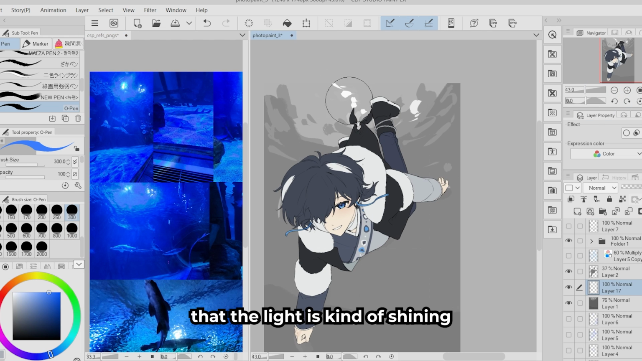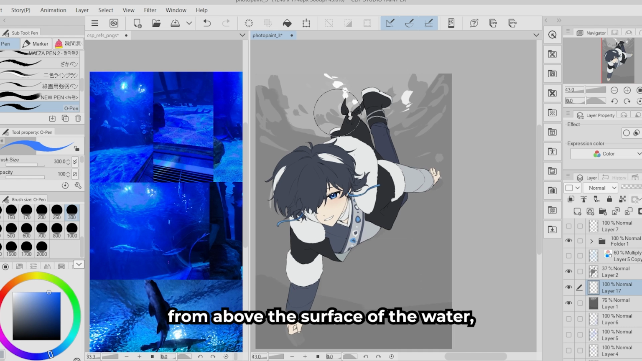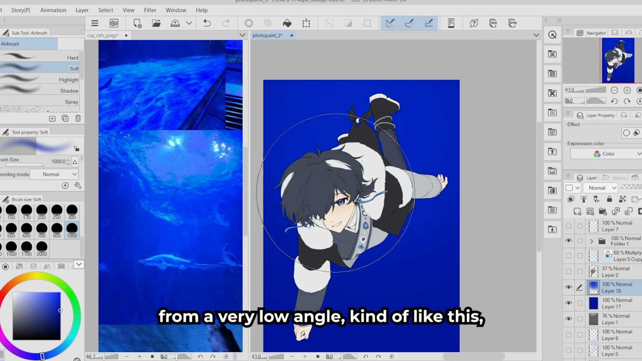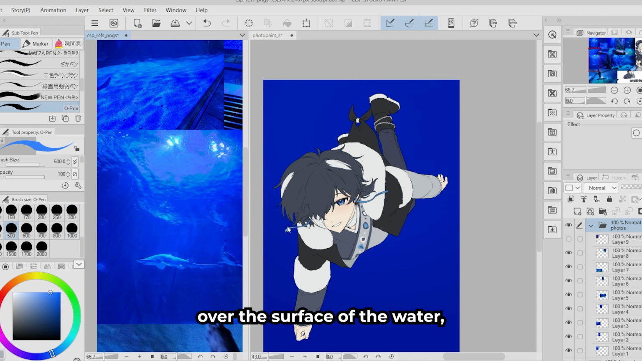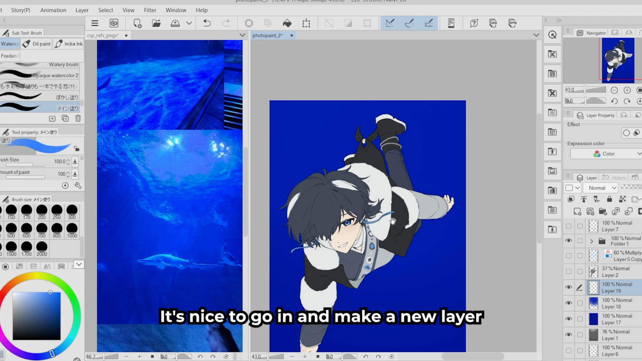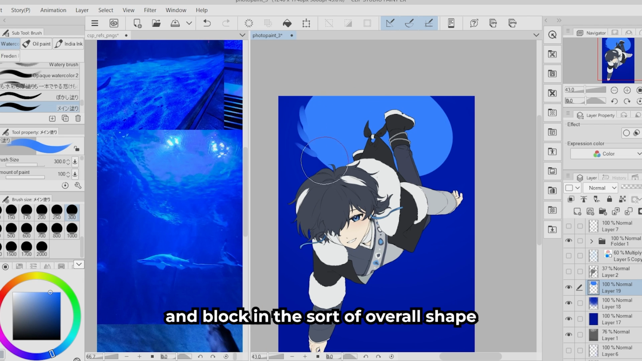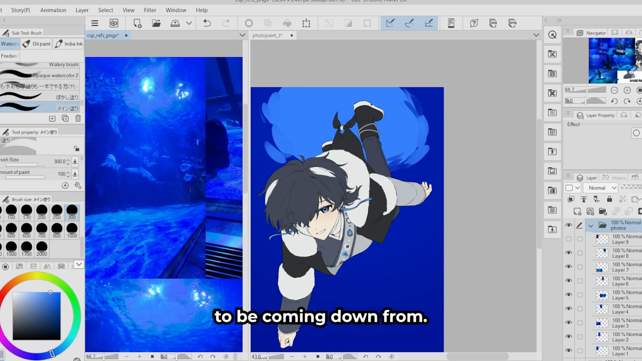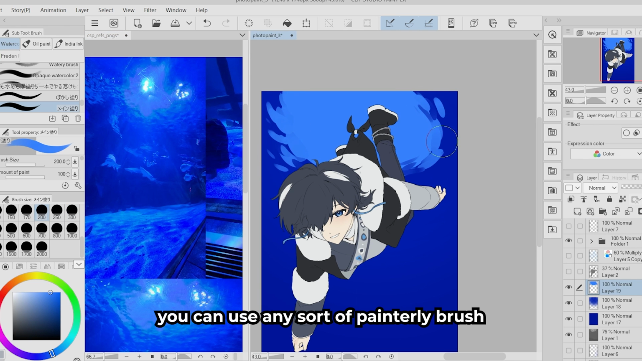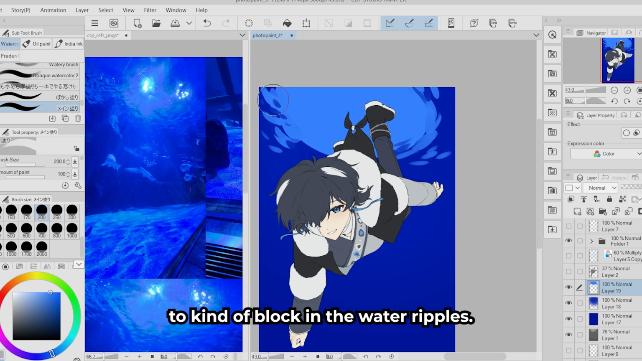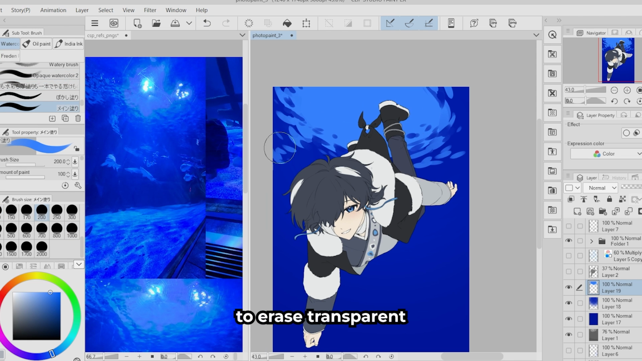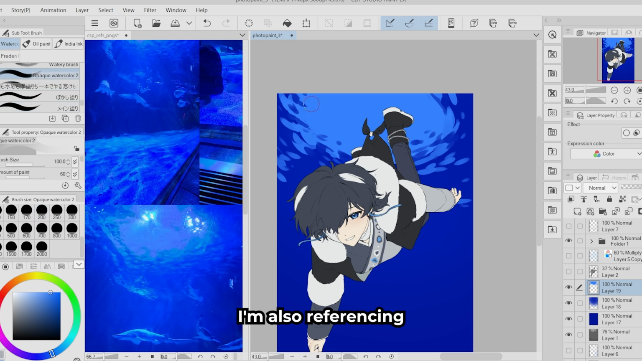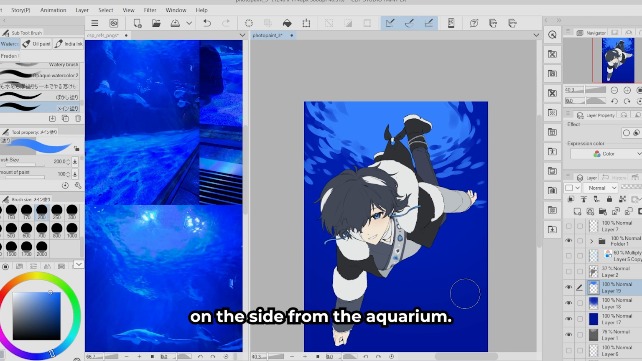I want to make sure that the light is shining from above the surface of the water and there's some light shining down. When drawing underwater scenes from a very low angle, like this, where you can see the light shining over the surface of the water, it's nice to make a new layer and block in an oval shape of where you want the light to be coming down from. After that, you can use any sort of painterly brush to block in the water ripples. You can also set the brush to erase transparent to take away from it. I'm also referencing some of the photos that I took on the side from the aquarium.